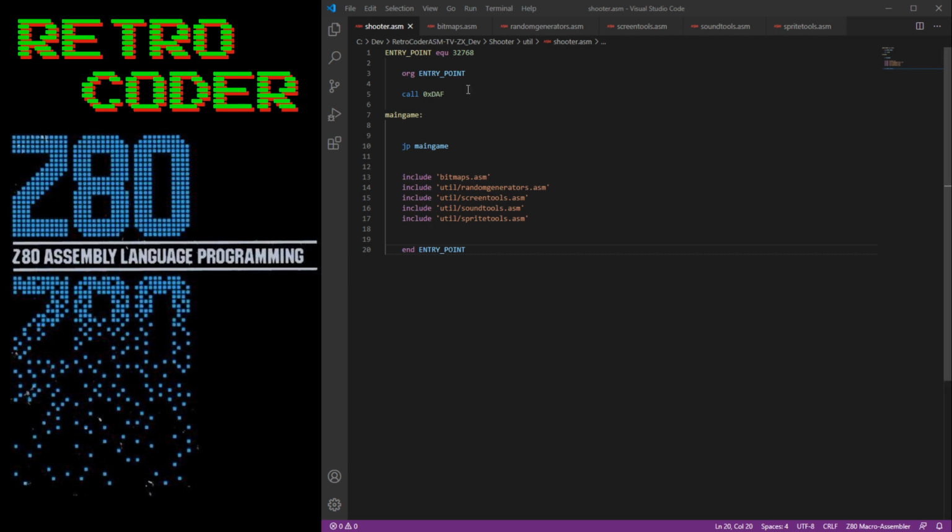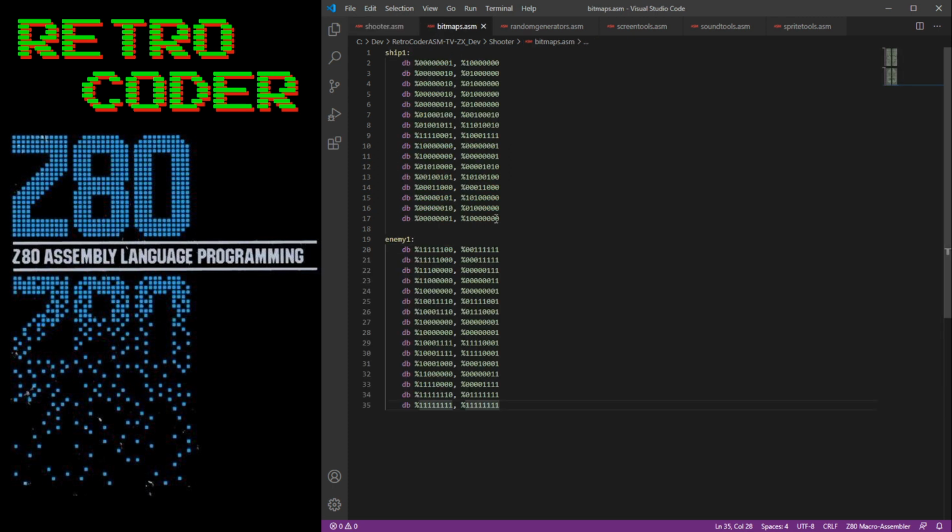This is a fresh project again. I've started with this. Got my boilerplate at the moment. I always start with this. So I've created two bitmaps. One's a spaceship. The other, as you can see, is some sort of alien.